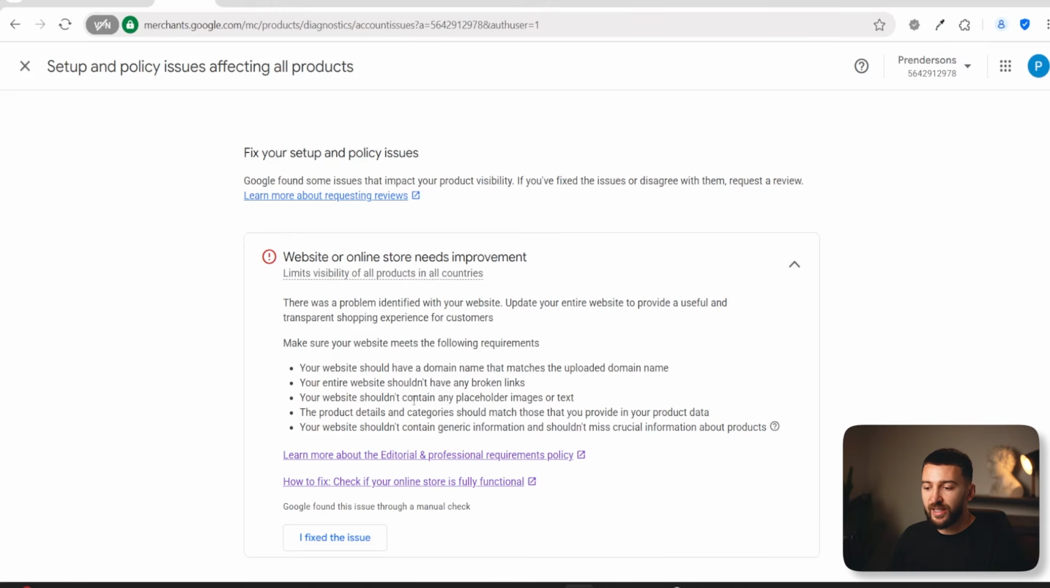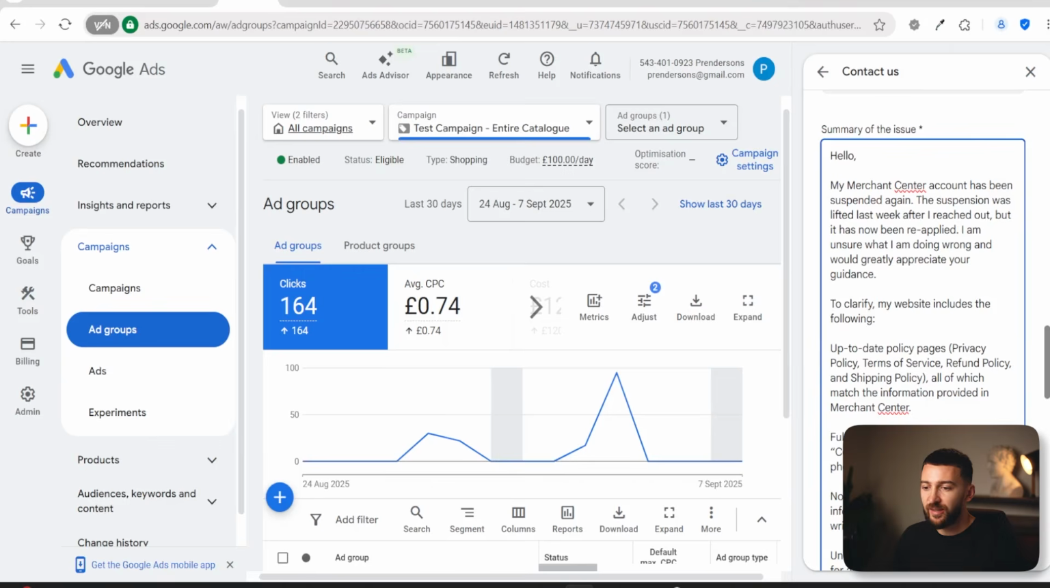You don't have any broken links. You don't have any random text from your Shopify theme on your store, so placeholder text. So just double check that you don't have any of that. And given that you don't, you can then go and send them this message.